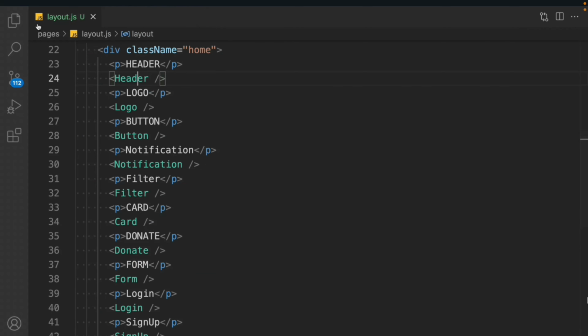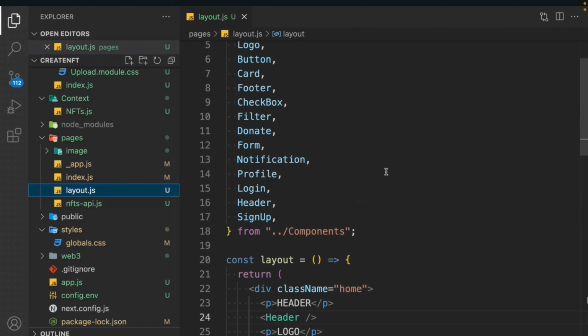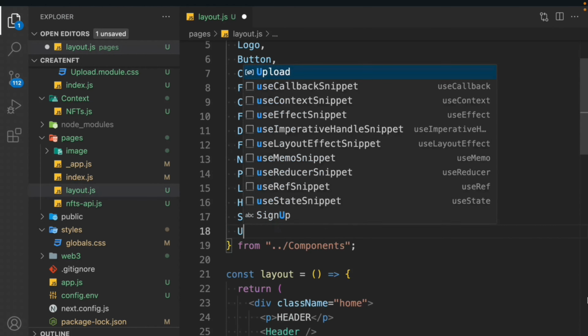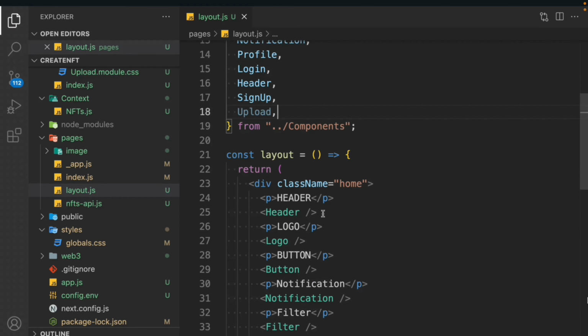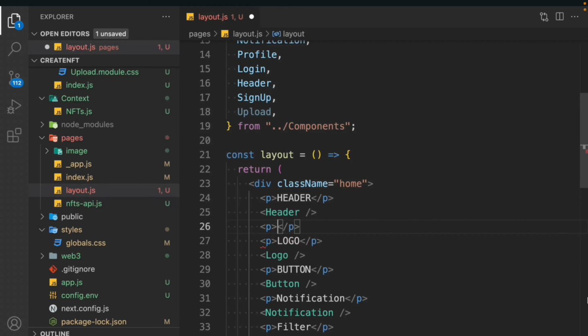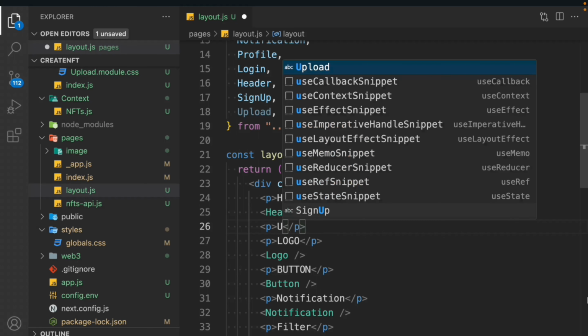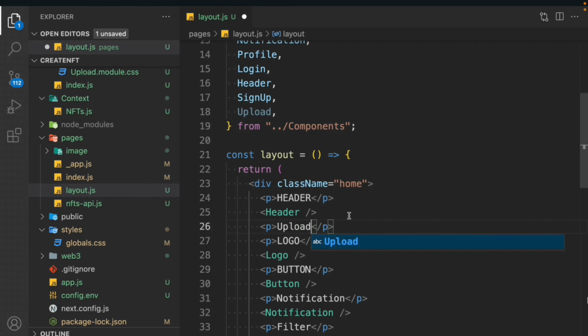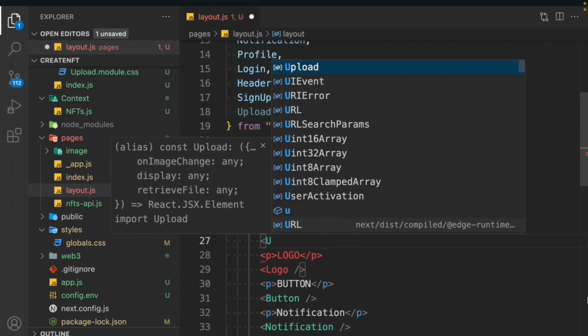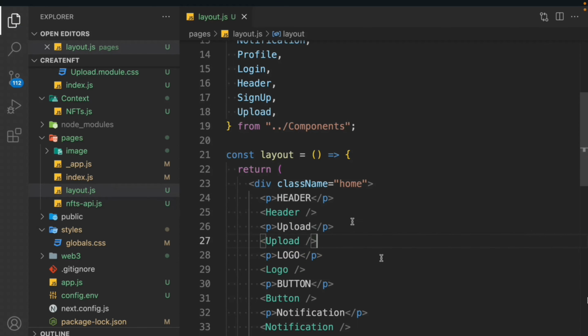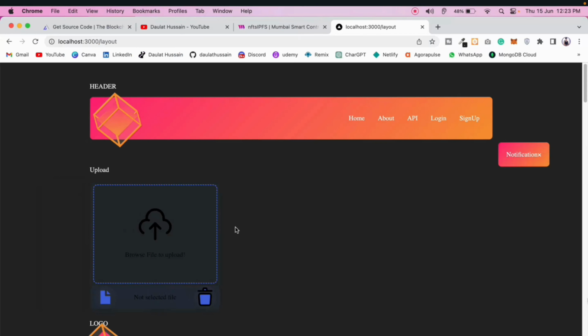Let's come back to the layout, and now we have to import the upload one. So we'll say upload, and that's what we have to call right below the header, because that's where we're going to have our component. Now we have to call the component, so we'll say upload and close this one, and this will work fine. Save it, come back here, and you can see here we have the upload component.